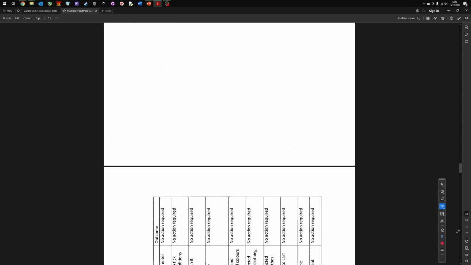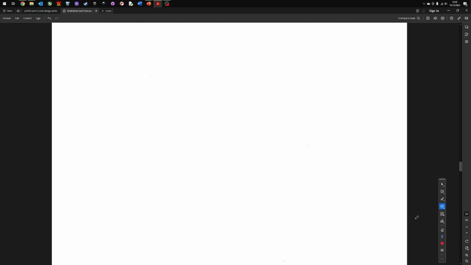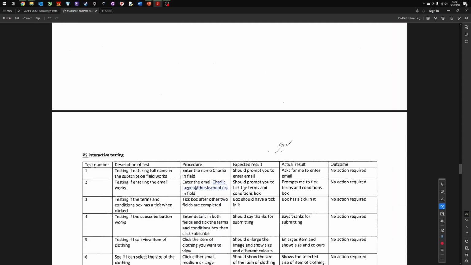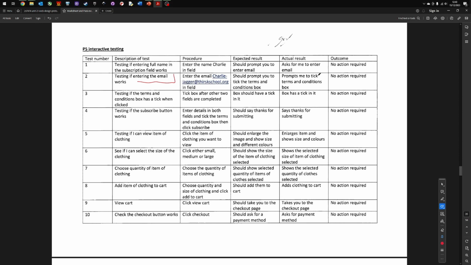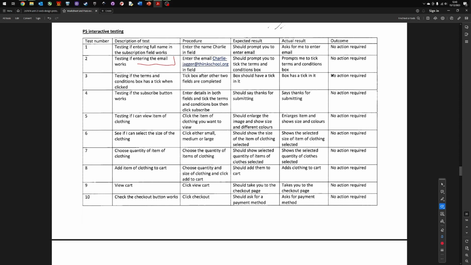Now what have we got? So this is probably going to be the interactive testing. Okay. So again, interactive testing, what we're looking at is can the user interact? Number 2 here, testing if when you enter the email, does it work? So you enter in the email, okay? Should prompt to click the terms, prompts me to tick the box, and it does it.